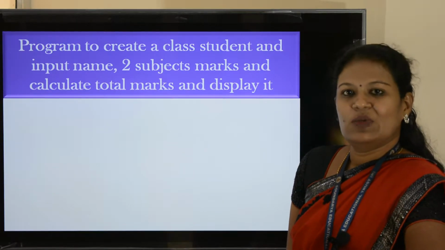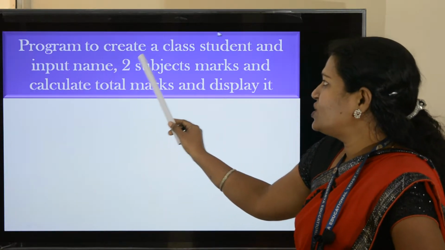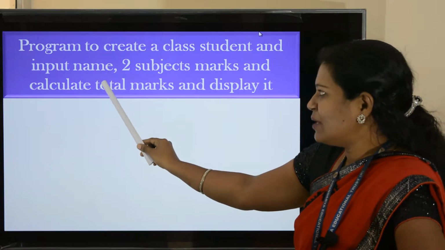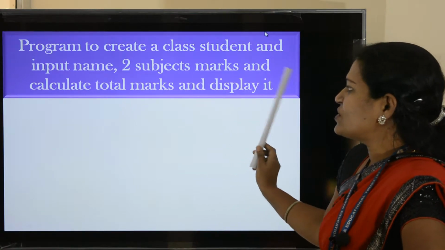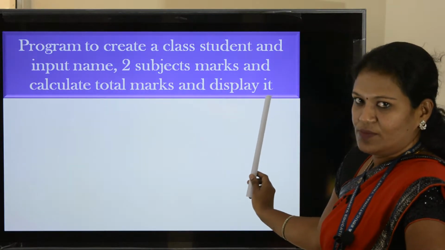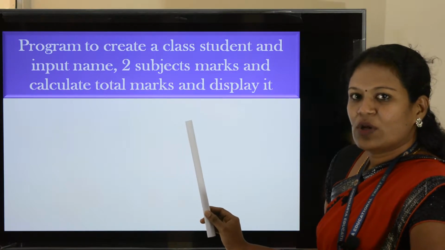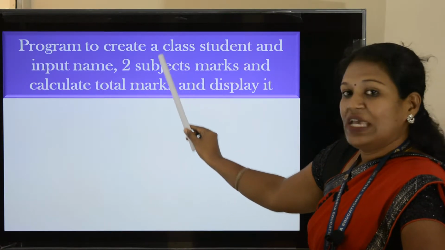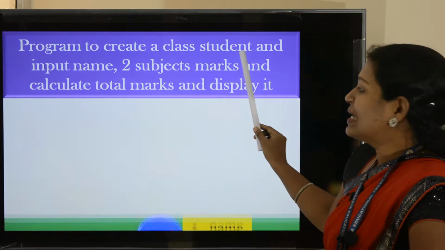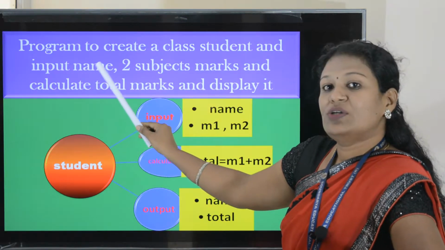Okay, we will start with our first program. The first one is a program to create a class student and input name, 2 subject marks, and calculate total marks and display it. Did you understand the program? So what all things are there in this program? You need to create a class. What is the name of the class you are going to give? Class name is student. Next, you need to input name.